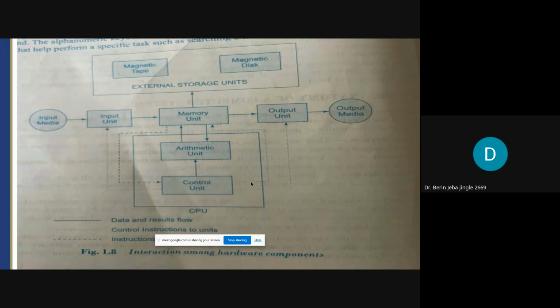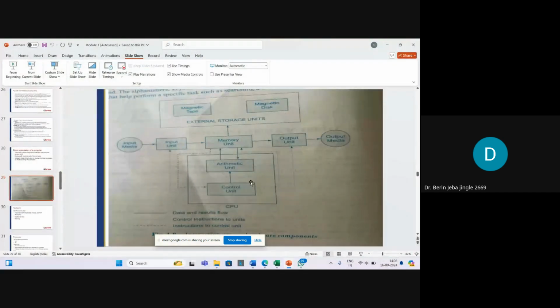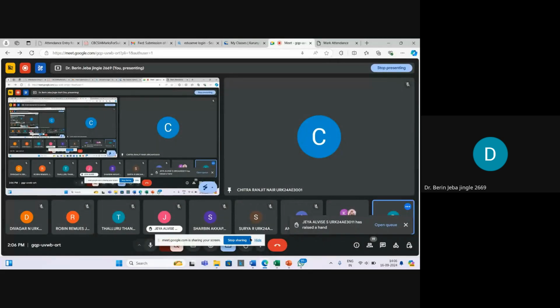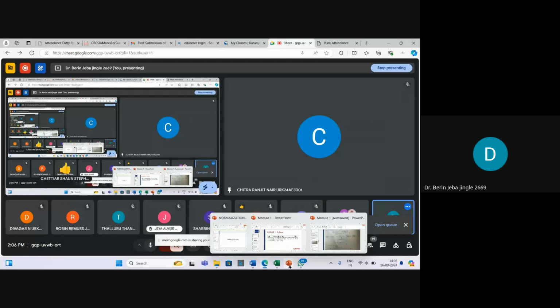Is it clear? Can you see the slide? Okay, now.